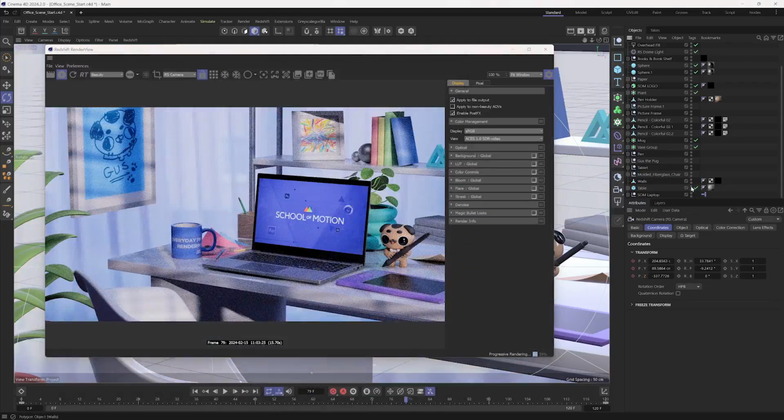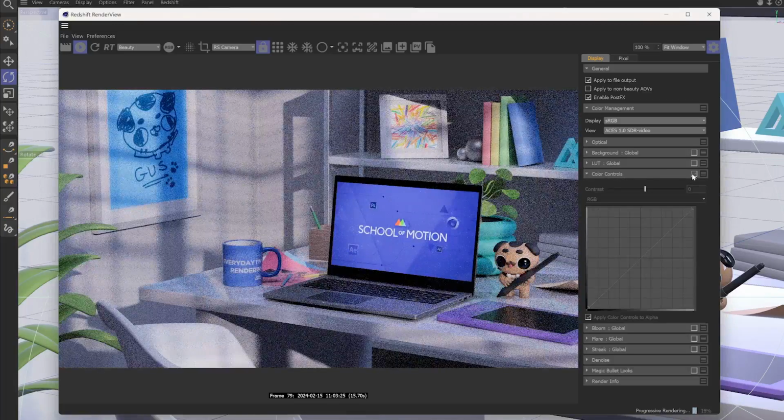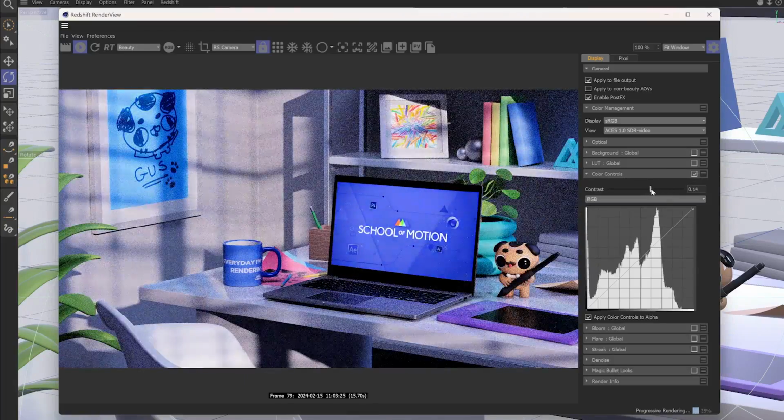Let's turn back on our walls. Next up is color controls. Then we'll check that on to activate it. This allows you to add some contrast. This also is basically your curves adjustment.